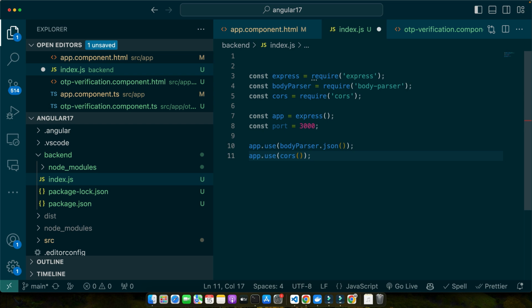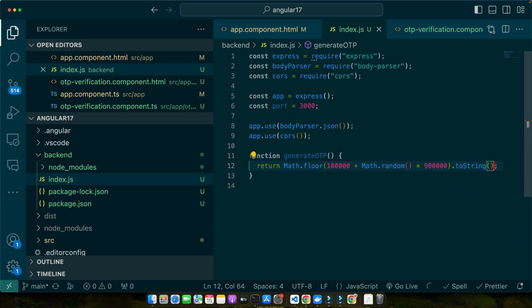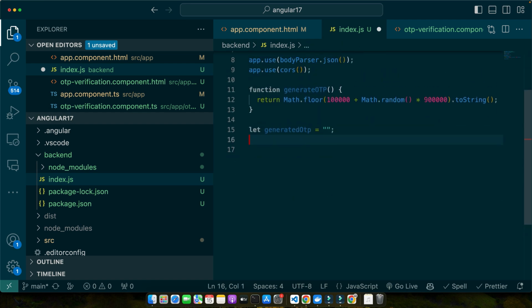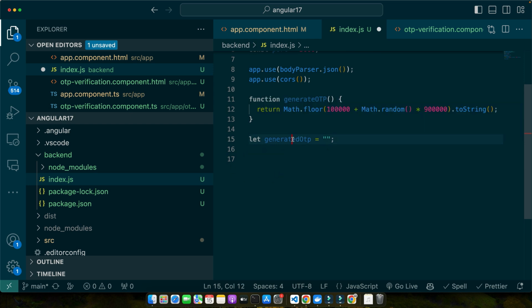Okay, now I will pass the body-parser middleware. Now I will use the cors middleware, and then I will create a function generateOTP. Here I will return Math.floor, and convert it back to a string. So this function basically simulates OTP generation logic. You can replace it with your actual implementation here. Next I will create a local variable generatedOTP equal to an empty string. As this is a very simple tutorial, I will be saving the generated OTP in this variable, and we will be getting it back from here to verify later.